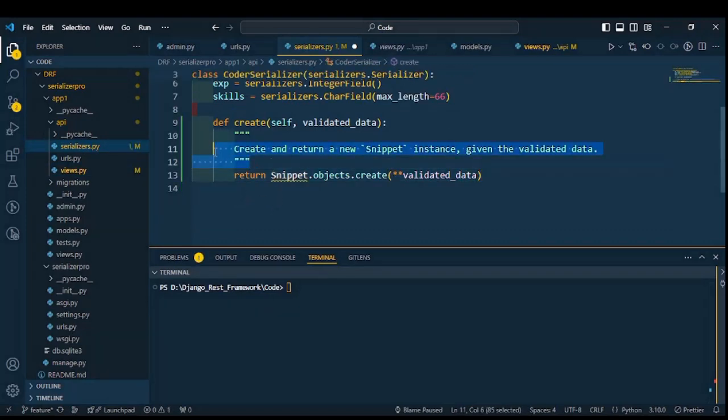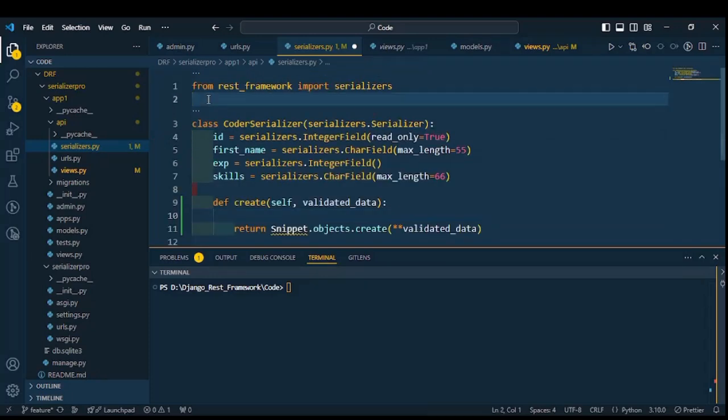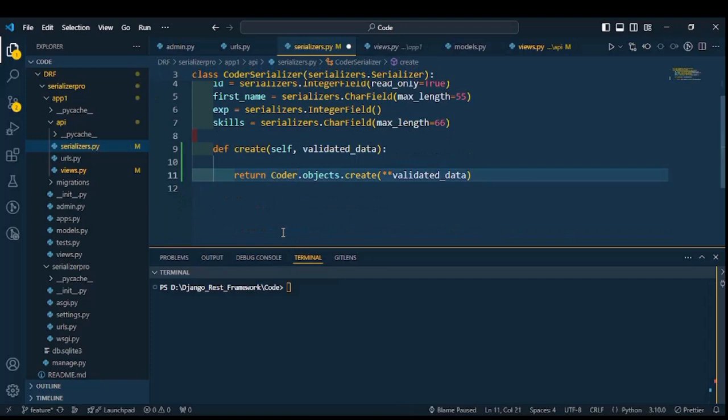Once I copied the method, I need to modify certain things. Under the documentation, the snippet model is used. For our coding, we are going to use from app1.models, I'm going to import the coder model. This particular coder model is used for this application. You can watch the previous video to understand how to create serializer, how to create URL py and API folder under the application. Now this is the create method that we write under the serializer.py.